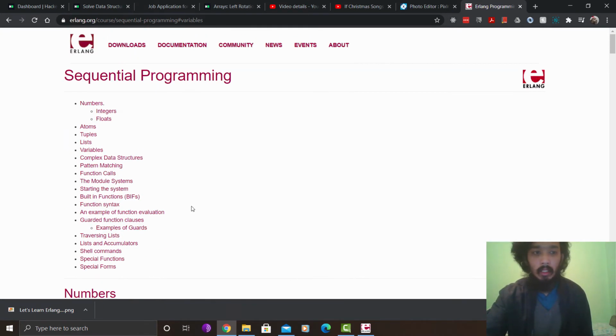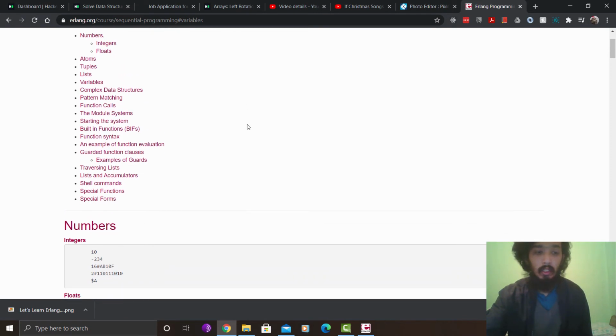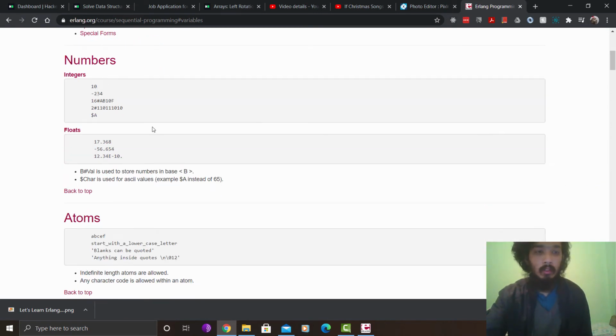Right, so variables. Probably the most important thing we're going to learn about variables at the very beginning. So let's begin by looking at a bunch of numbers. We need numbers in computer programming, so we're going to start with numbers. So like most programming languages, this thing has integers and floats. So very important, 10, -234. This is probably hex, 16#AB10F, 2#, and that's binary, and $A.